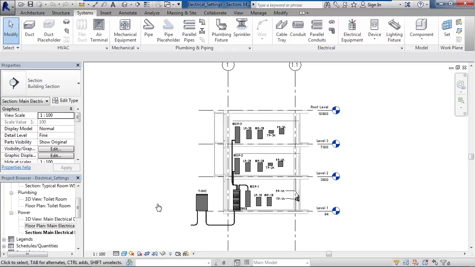In this lesson, we'll cover electrical settings. So currently we're looking at a panel layout, basically part of electrical, within your Revit model. So where are the electrical settings for the electrical components in MEP, and what are those settings?